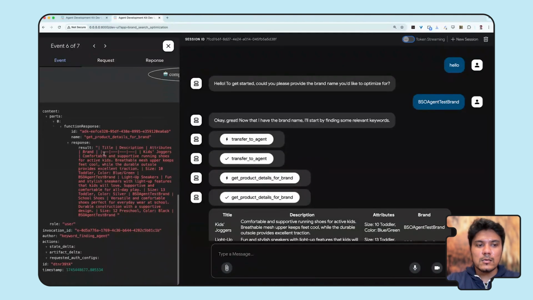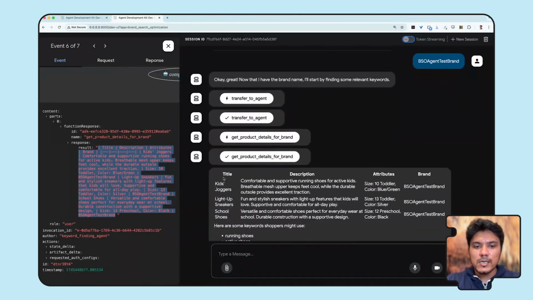And when you look at the response coming from that tool, you can see there is a markdown table with the data, the sample data we had put in the BigQuery table. So the agent will also show the data in a markdown format here, and this is configured in the prompt. You can see the titles are short, the descriptions are not long enough, and attributes are not enough. And that's exactly what this agent is going to help ultimately for this brand owner.